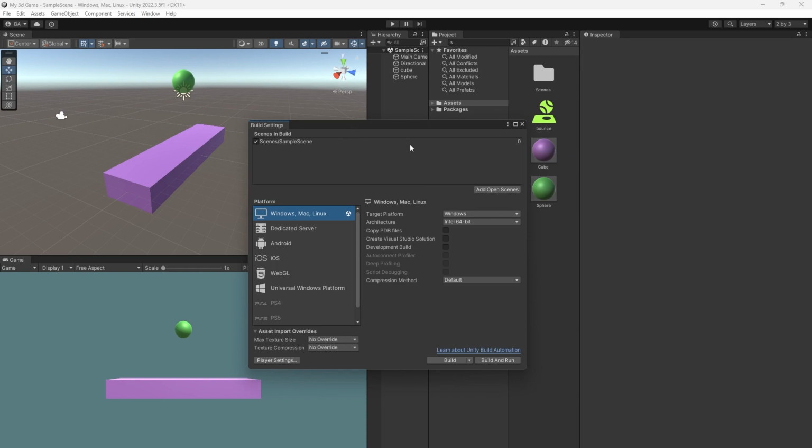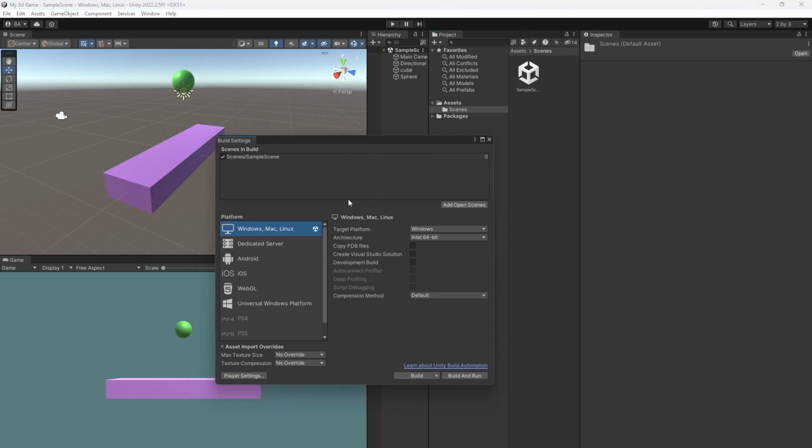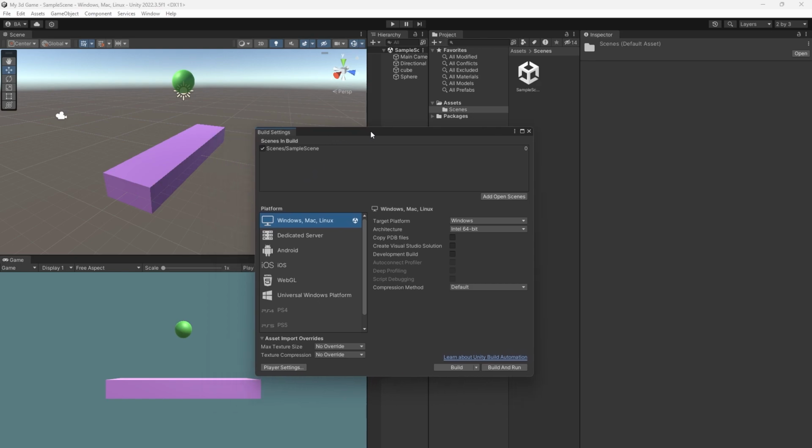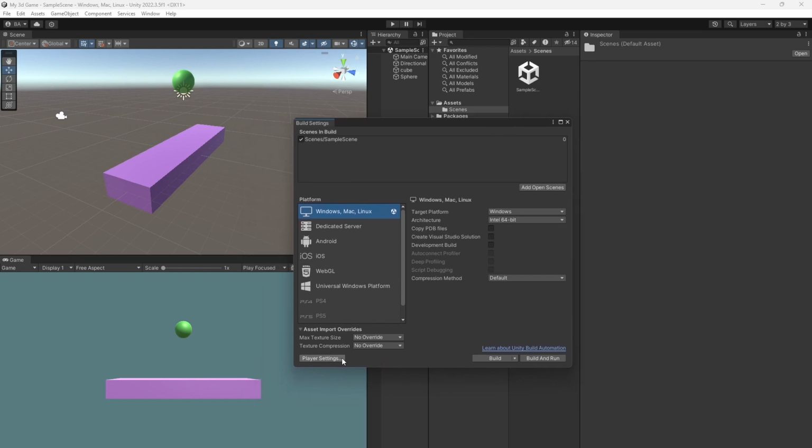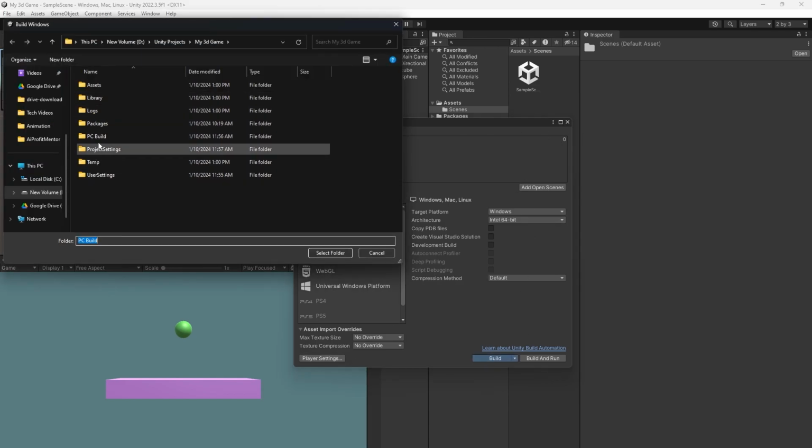How can we do that? We can simply go to the scene, select all the scenes and drag and drop here. And if you want to add the current scene in this build setting, you can simply click on add open scene and it will be added. The basic settings I showed you already, so you just need to click on build and after that select the folder. As before, let me delete this one and create a new one, PC build.